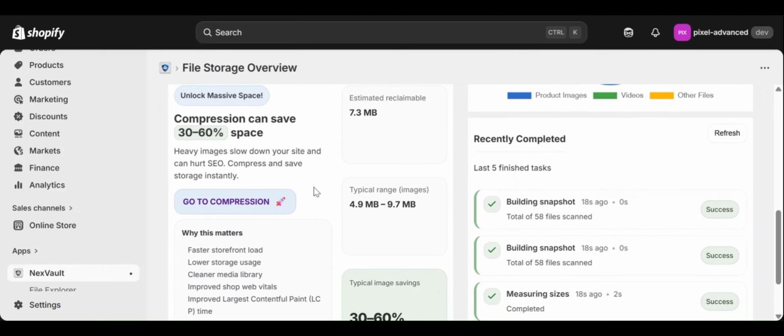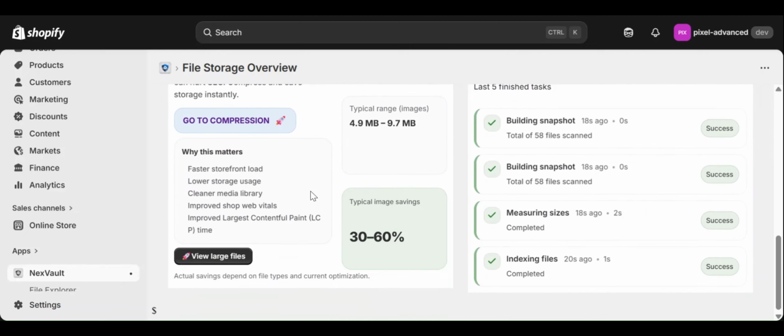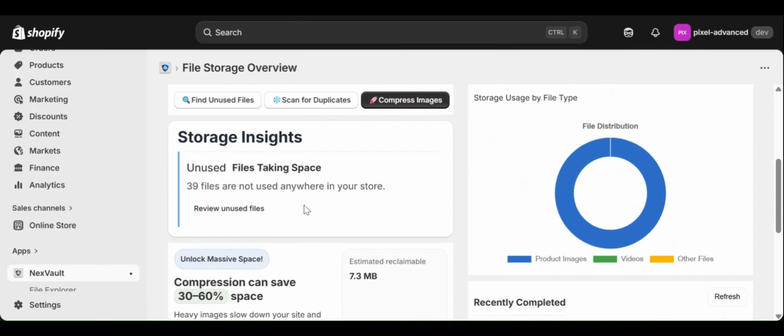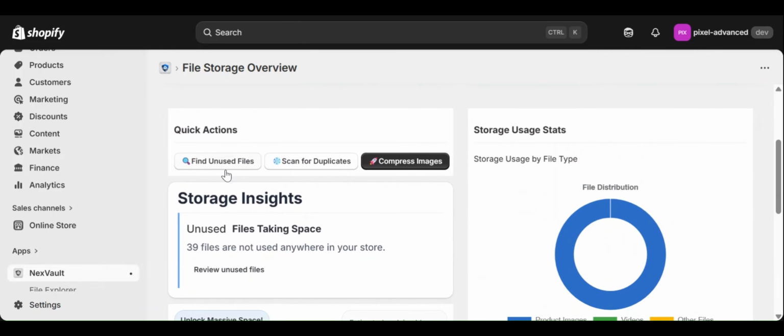This is the NexVault dashboard. It provides an overview of total storage usage, including images, videos, and other files.